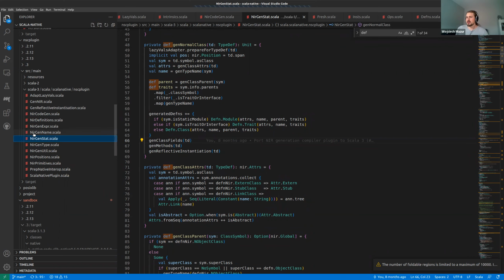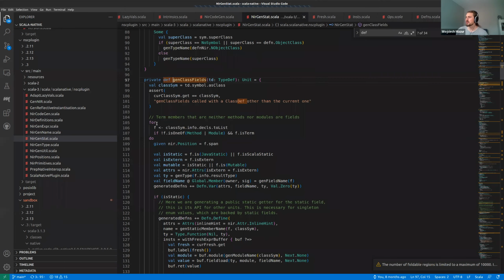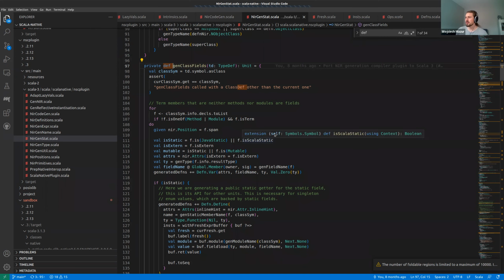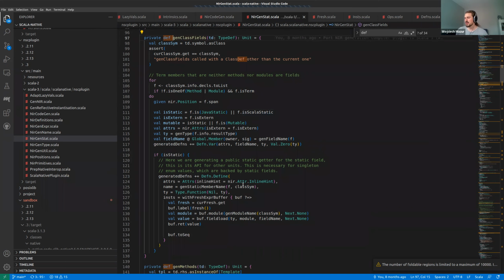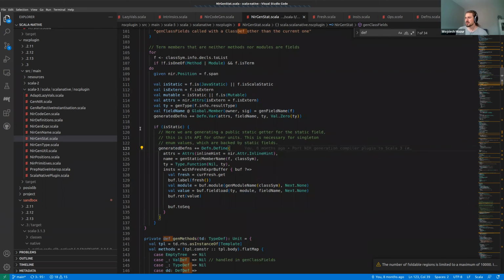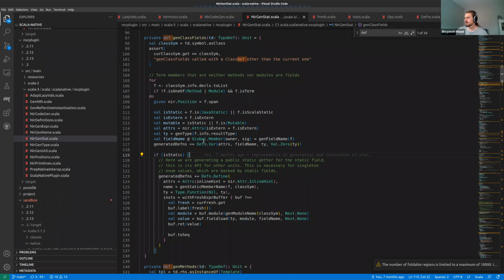So now we are in the generate statements, so statements like classes, methods, fields, etc. And that's what we do a bit later. So later on, for example, we iterate over all the field definitions of a class and give the appropriate definitions so that can be used later.